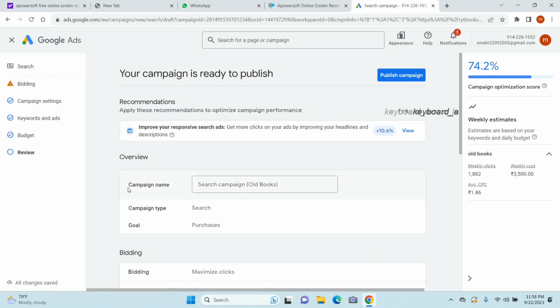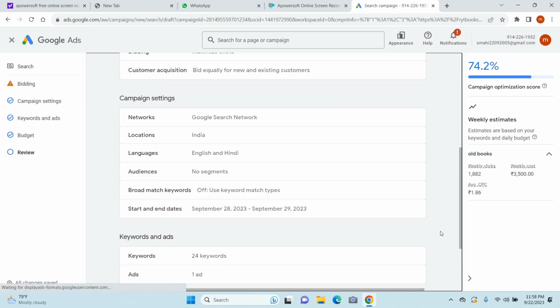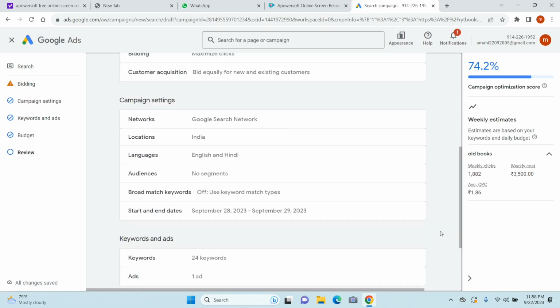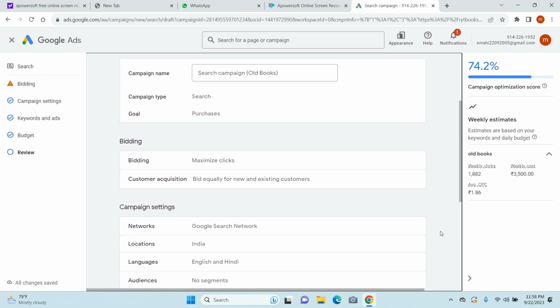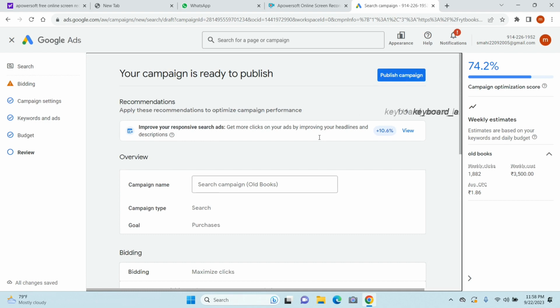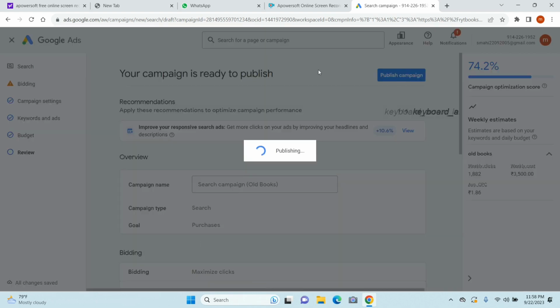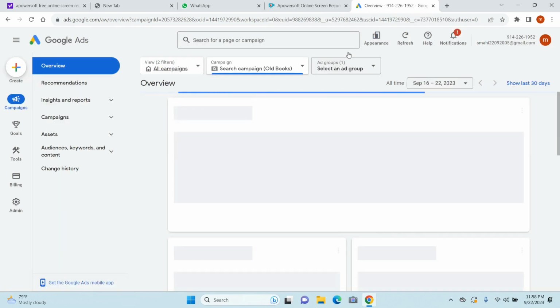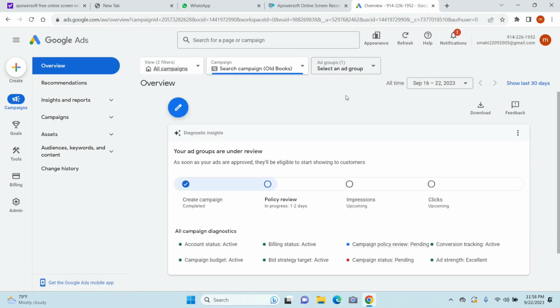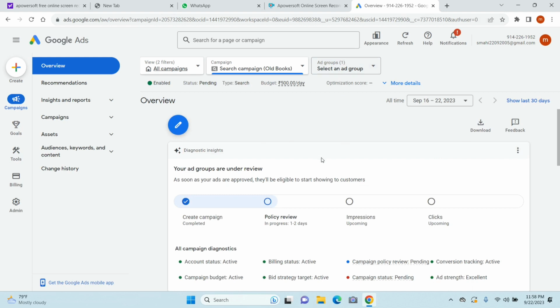And so once you're done doing all that, you can review your ad from here. If you want, you can make any changes from here. Just see what you have selected for all your ads. And once you're done, just click on Publish Campaign. After this, Google will review your ad in 2 or 3 days and then give you a response. So that was all about how to create a search campaign on Google Ads.